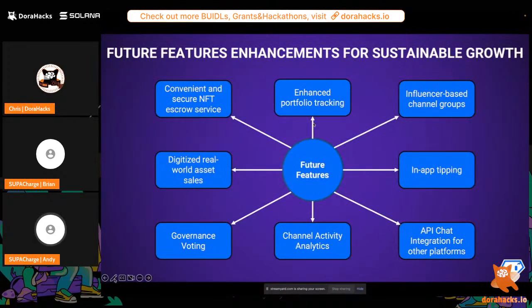Apart from the escrow service and digitized real-world assets that we briefly touched on earlier, we also intend to introduce other features over time. This includes enhanced portfolio tracking with information such as mark-to-market, so that users can track their unrealized loss or profits. We're also integrating in-app tipping, similar to what you see on Twitch. We're also going to have governance voting. We're also looking to introduce channel activity analytics. This is especially useful for project creators to better understand their channel activities through stats such as daily active users.